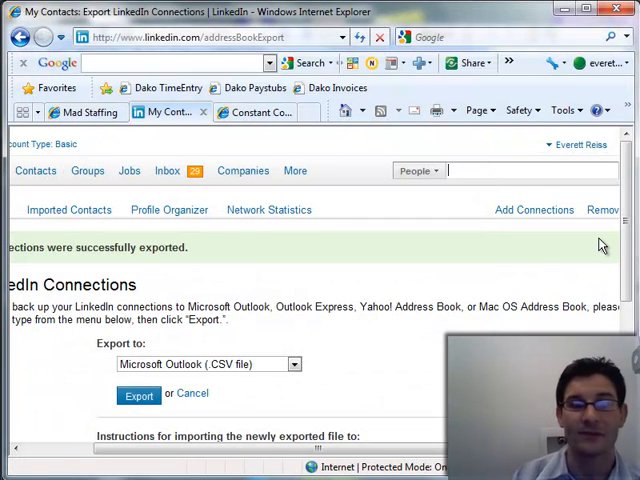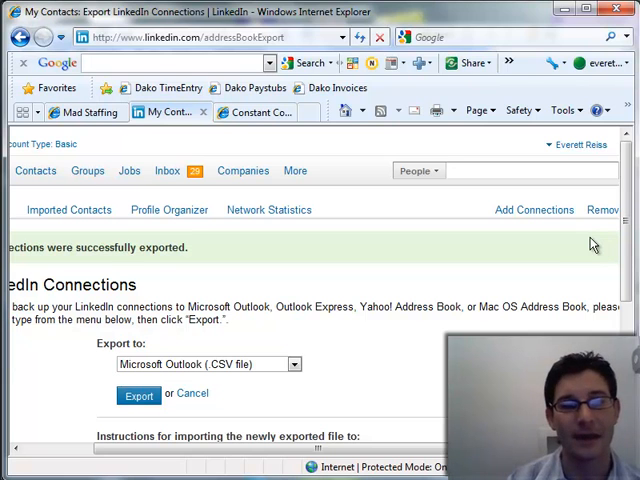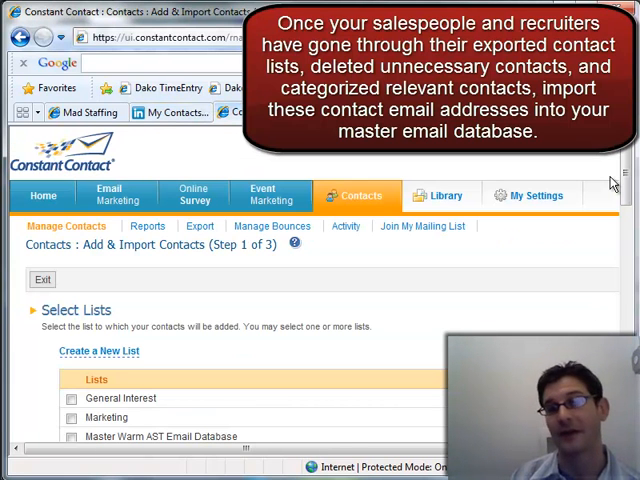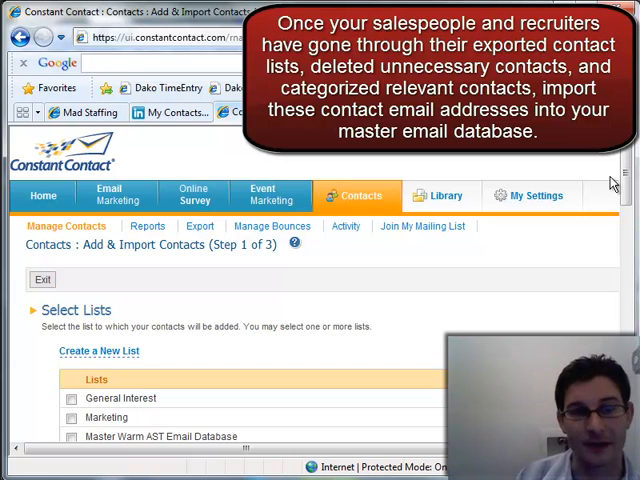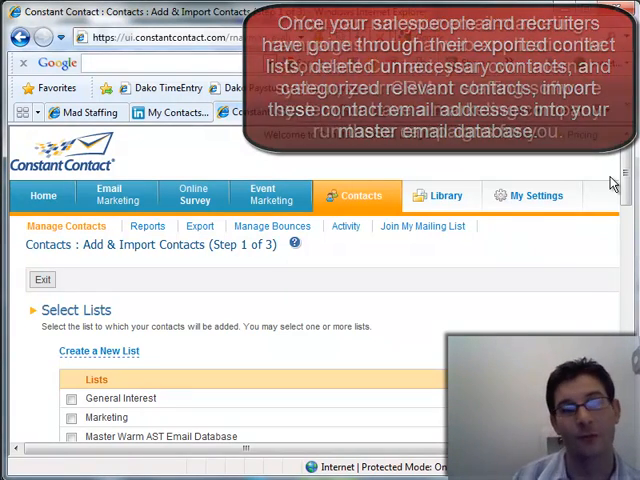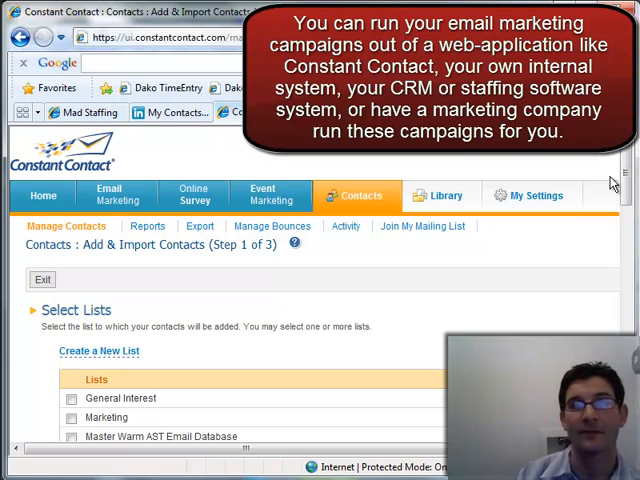Then, once you have everything in their spreadsheets, categorized, you can then bring them into your email application. In this case for us, it's the web email application Constant Contact. But for you, you may run your email campaigns actually out of your staffing software, depending on how robust your staffing software is. You may have a marketing company run your email marketing campaigns, so then you can shoot these lists off to your marketing company. Maybe they can even help you categorize your lists.